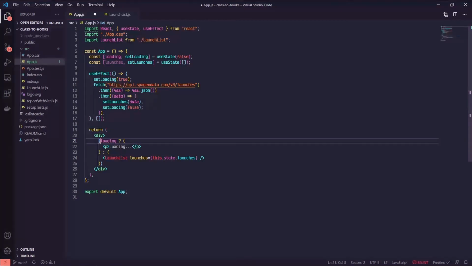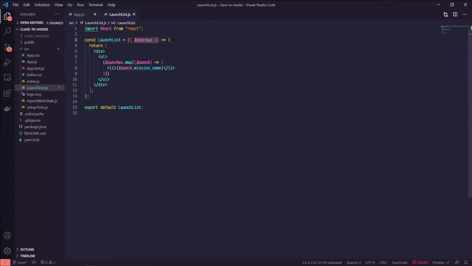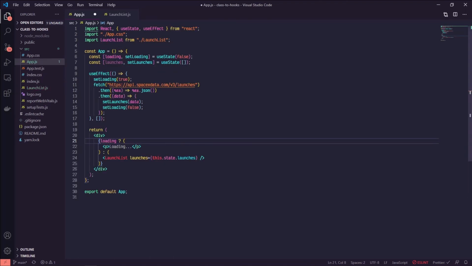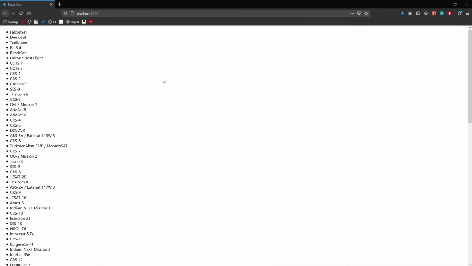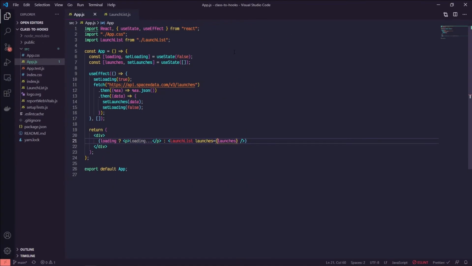And then for our launch list, we're passing down launches as a prop into our launch list. It takes in launches. So similar to loading, we can get rid of this .state. Now if we give that a save, we can refresh this. We see our loading, and now we see our list. So that's a pretty quick example.